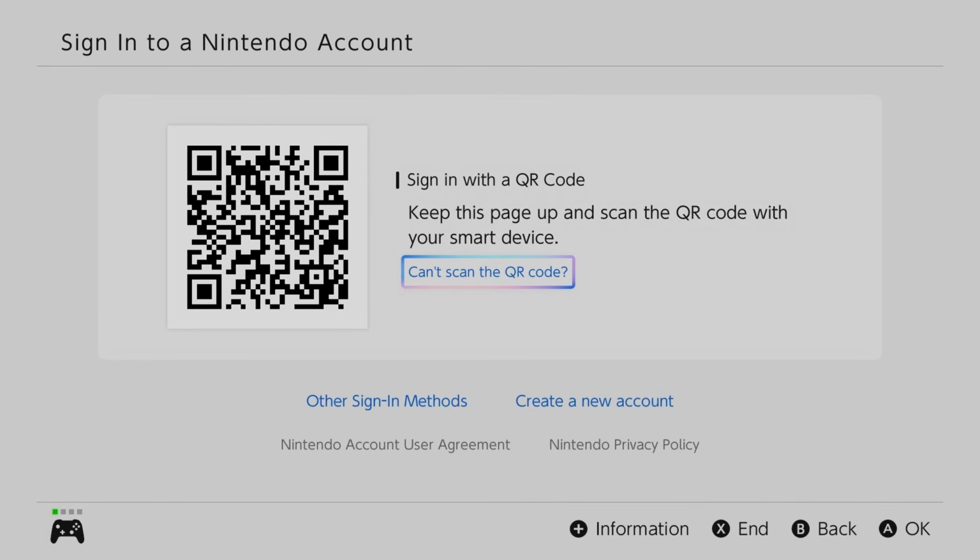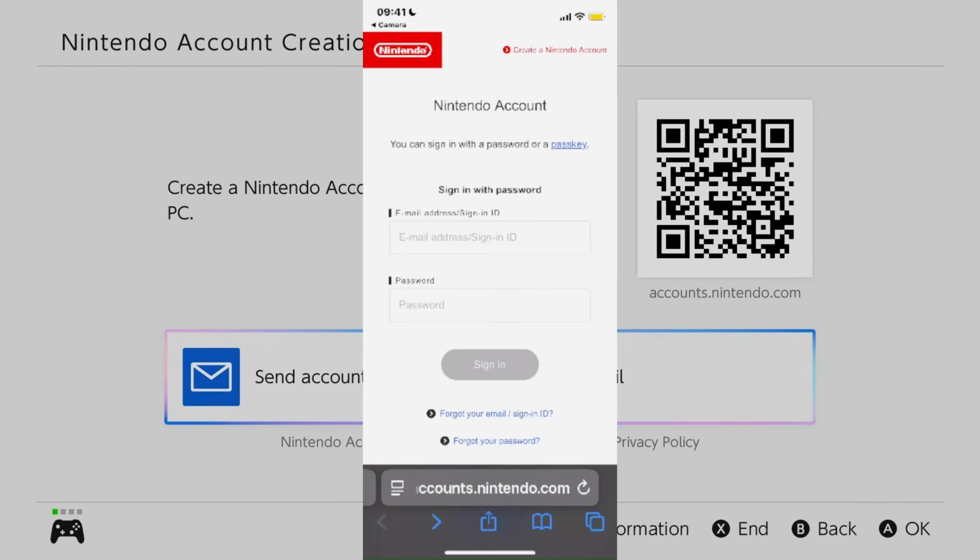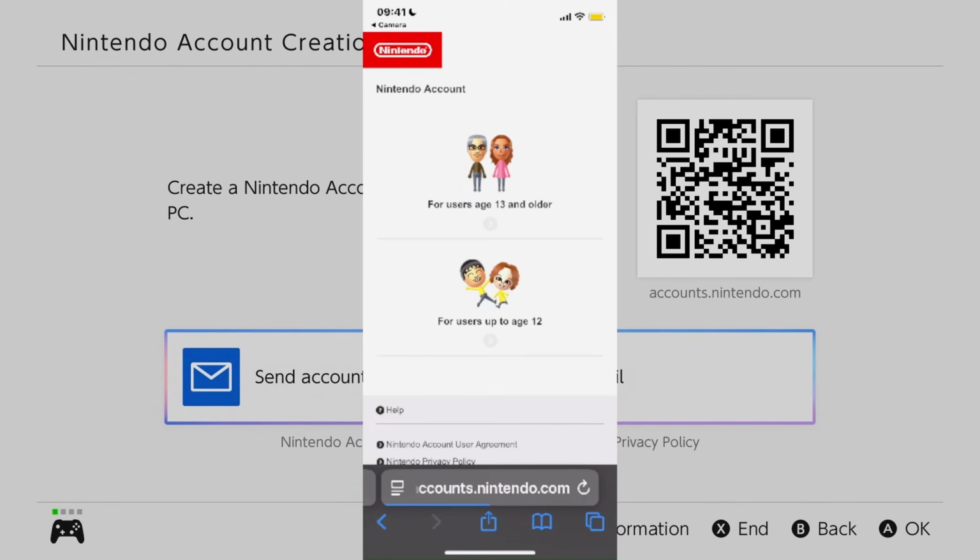Now that will bring you to this page where you want to scroll down and select Create a New Account, and you can either send account creation instructions via email, or if you have your phone, you can scan the QR code, which will bring you to this page. Now you want to select Create a Nintendo Account in the top right corner.